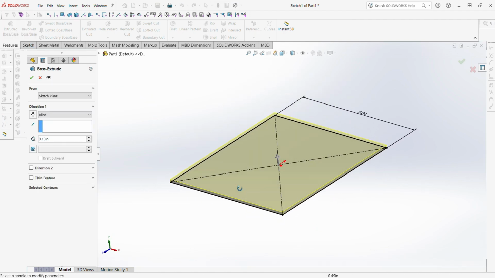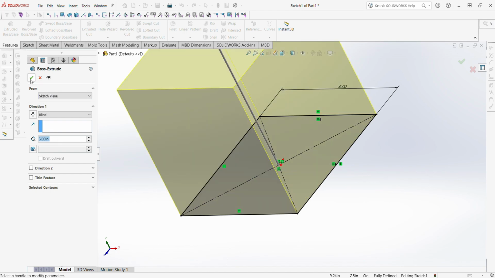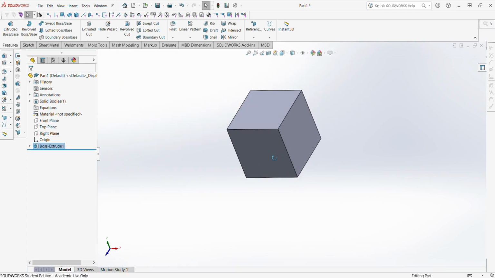As you can see, anything that's in yellow right here in the shape is a preview. So it's saying blind, which is saying I'm going to go in this direction as far as you want me to, which is what we're going to do for now. That's the simplest way. So I'm just going to say we're going to make it a perfect little 5-inch cube. So 5 inches, boom. Now we have this cube.